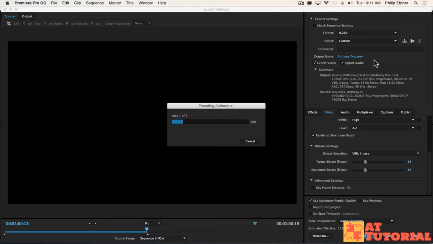In the next lesson, I'm going to walk through more of these settings and specifically the render queue with Media Encoder. Thanks, and we'll see you then.